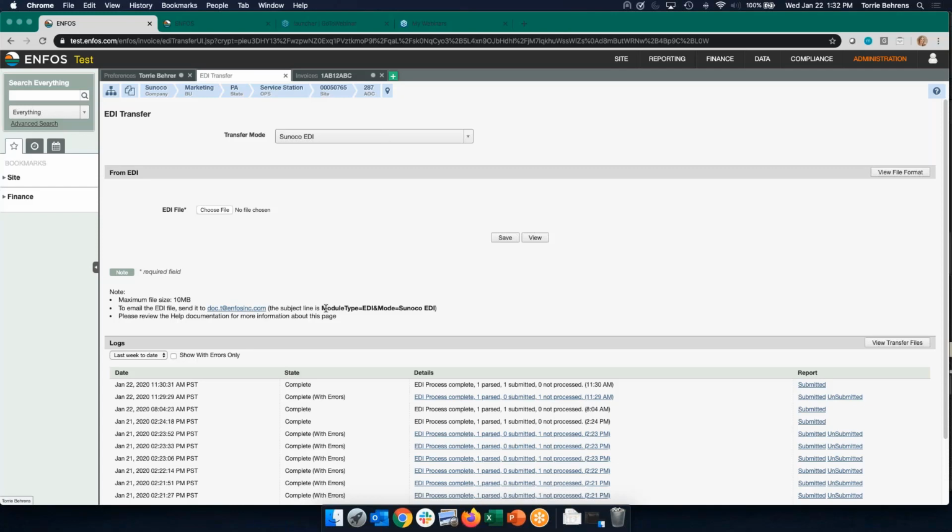Now you must be a user, right? That email address as the sender has to be an active user in ENFOS for this to work. If that sender is not an active user, ENFOS is just going to ignore it as if it's spam. But if you are an active user, then we will process the file and you'll get your information. Okay, so that's importing in our invoices.